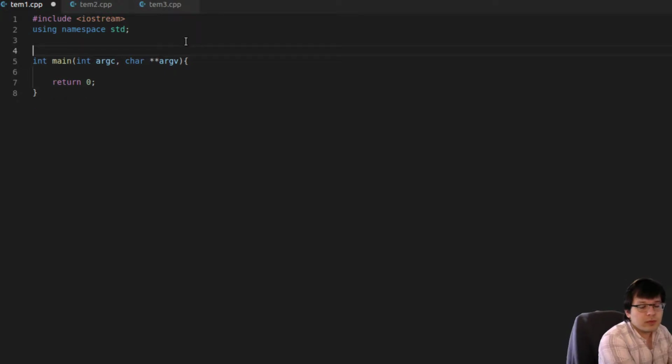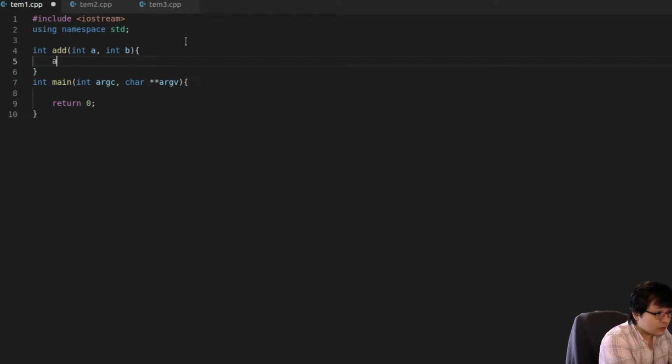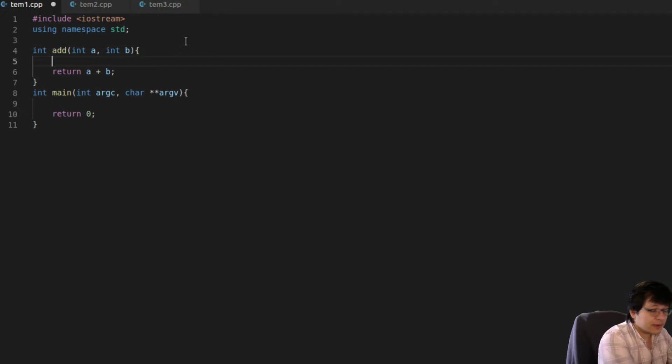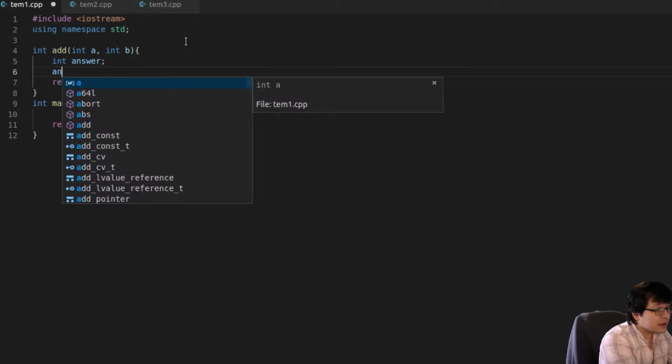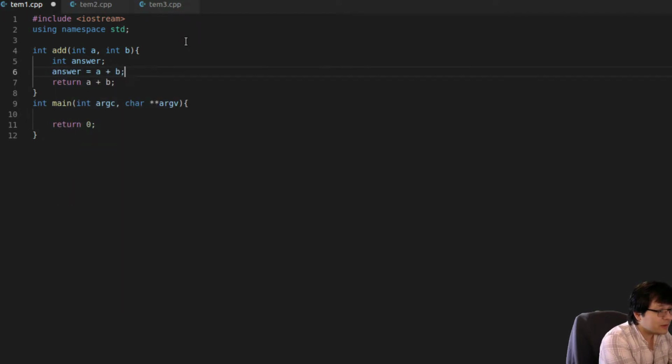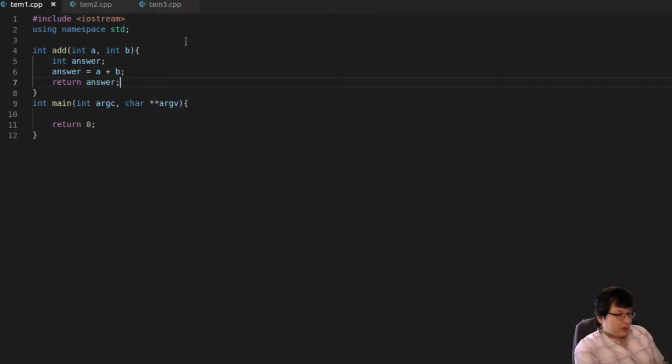Maybe I just want to have a function called add. And this function returns a type. Let's say we have two integers, integer A and integer B, and of course we are going to return A plus B. If you wanted to do this in 3 lines, you could say int answer, answer is equal to A plus B, and then return answer. Of course, you could do this in 1 line, but maybe I'll leave it like this for a reason that you'll see later on.